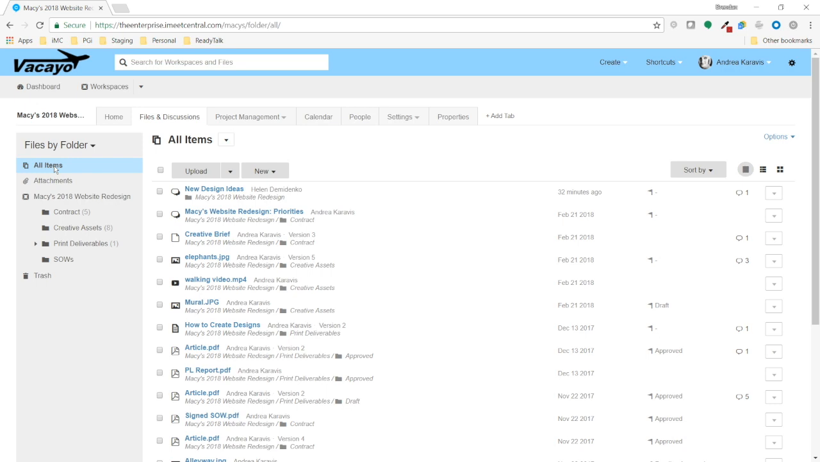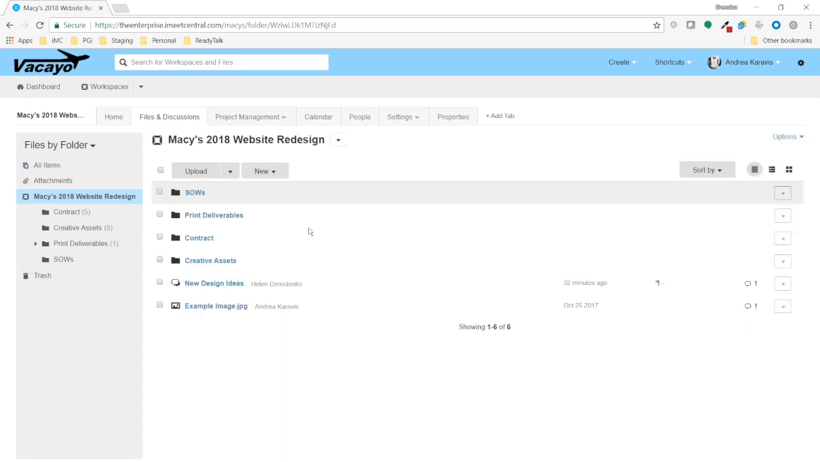uploaded or created in this workspace, or you're going to be landed on the root folder, which is the same name as the workspace. In which case, you're not going to see a bunch of files, you're going to see a list of folders that fall underneath the root. So be mindful that your experience may be different workspace to workspace. Whether you land on all items or the root folder is a workspace setting configured by an administrator.